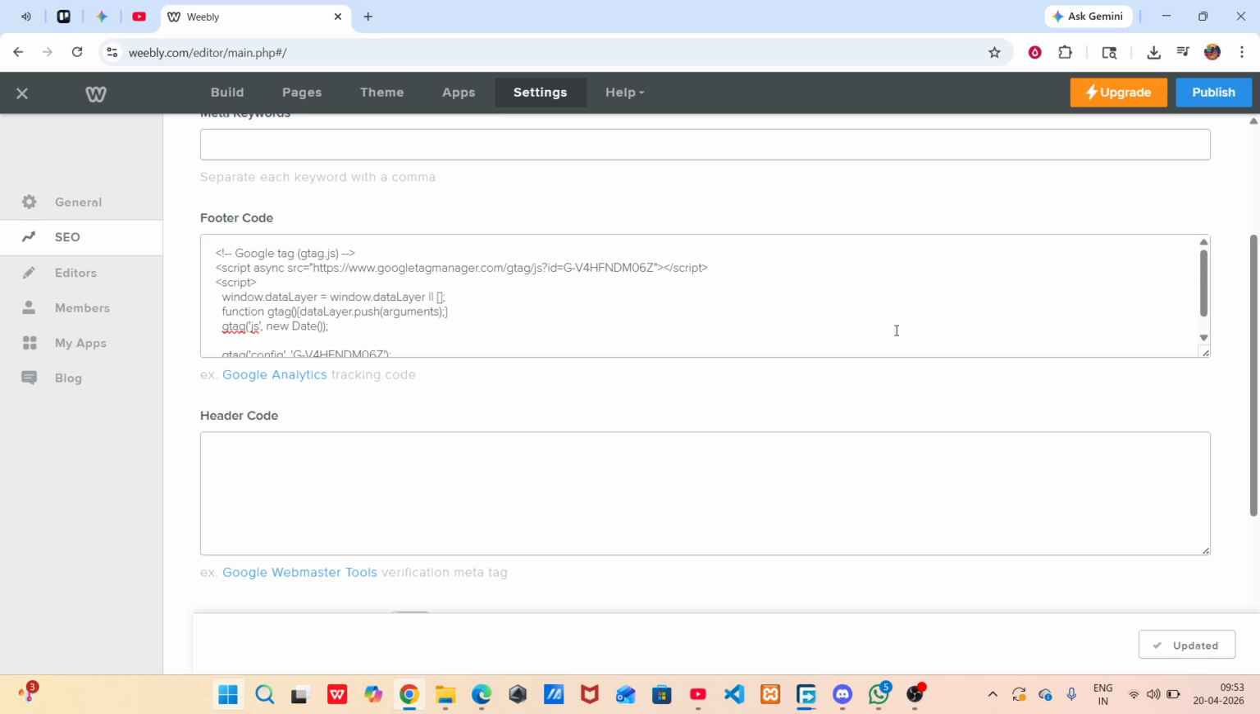Now, with this setup, you'll be able to begin tracking your visitor data effectively. As you check your Google Analytics later, you'll gain valuable insights into who's visiting your site, where they are coming from, and how they interact with your content. This is crucial for understanding your audience and optimizing your website accordingly.